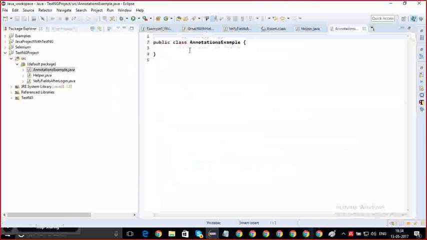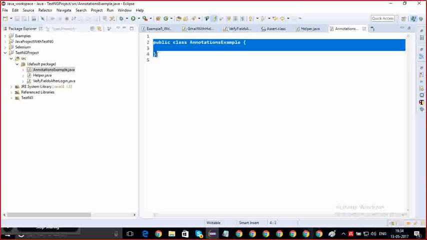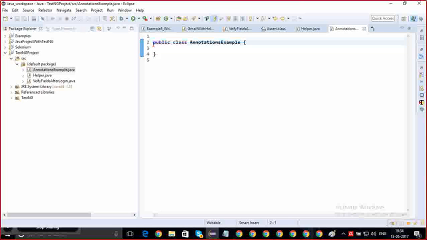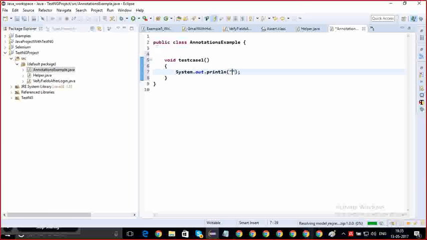So you can create a class like a normal class. In that scenario, you won't get annotations by default. If you use the create TestNG class option, what I showed some time back, you will get @test like that. Now here I am going to write some methods. Test case 1. Before the test case, I want to add a before method.